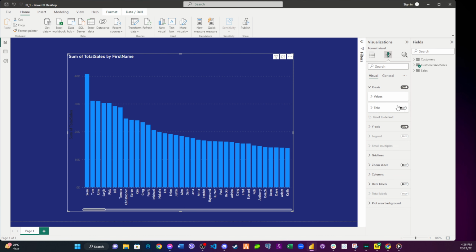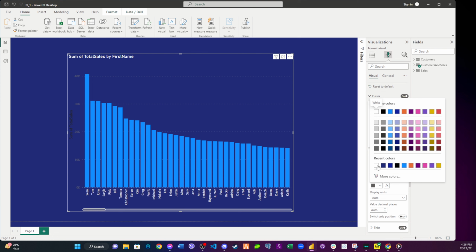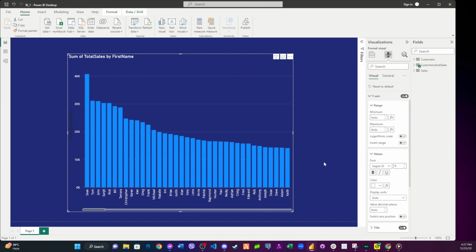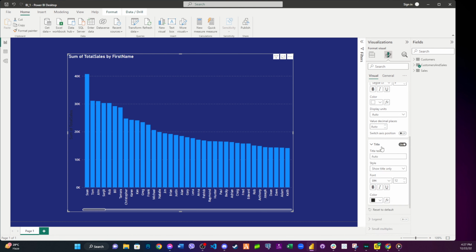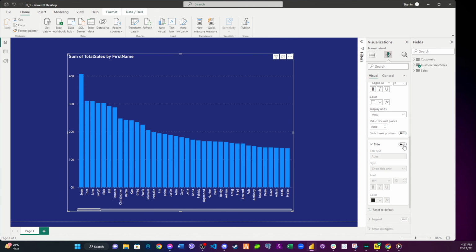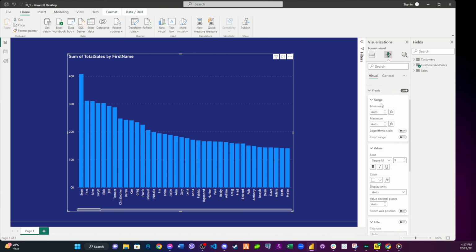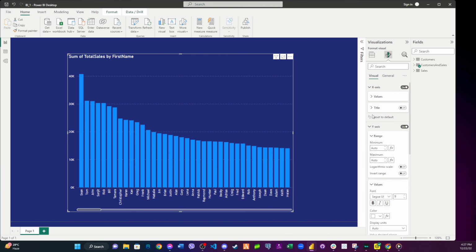So off. Then for the y-axis, the values, we wanted to change it also to white. And then for the title of the axis, we're going to make it off. Okay. What else? Grid lines. So this grid lines, I'm going to remove the grid lines by turning it off.